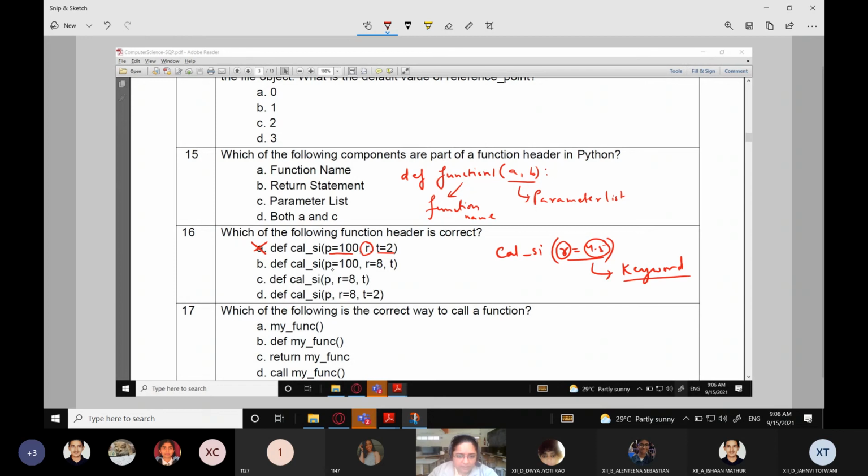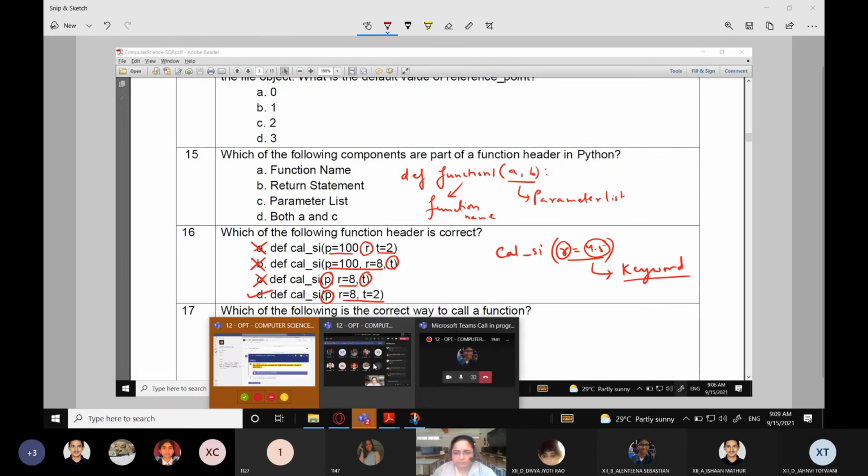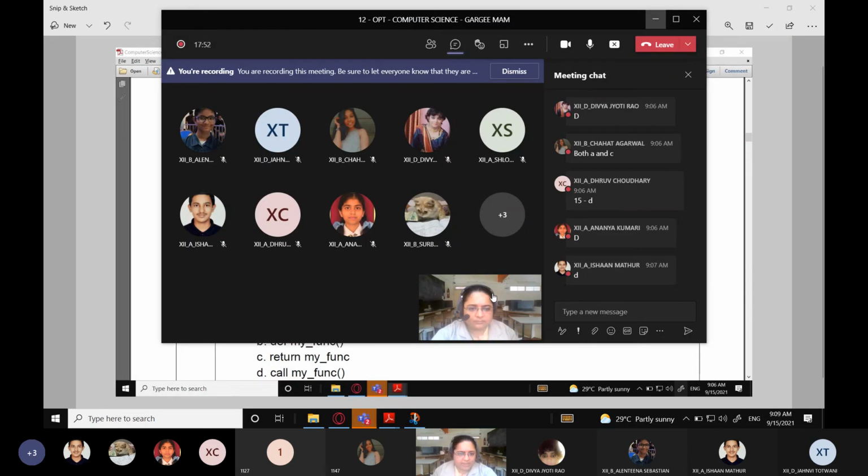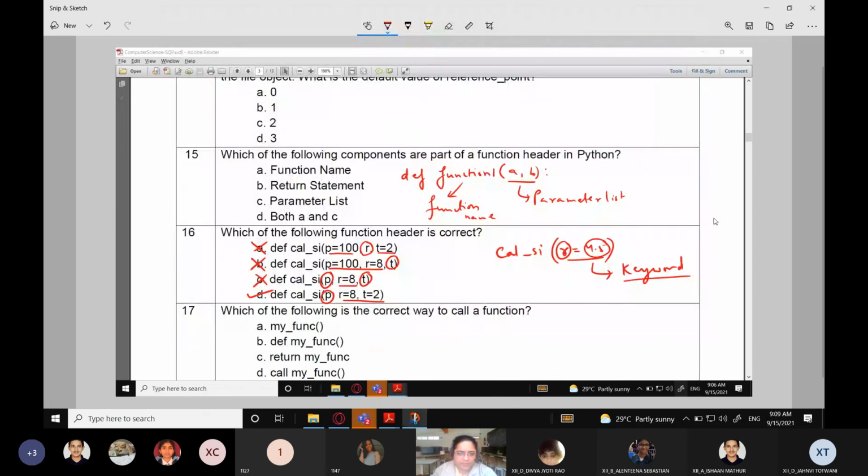Second one, two default arguments and then a positional argument, this is also wrong. C, one positional argument, one default argument, then positional argument. This is also wrong. D, first positional argument, then default argument. So D is the correct one. Yes, very good. So D is the right one.